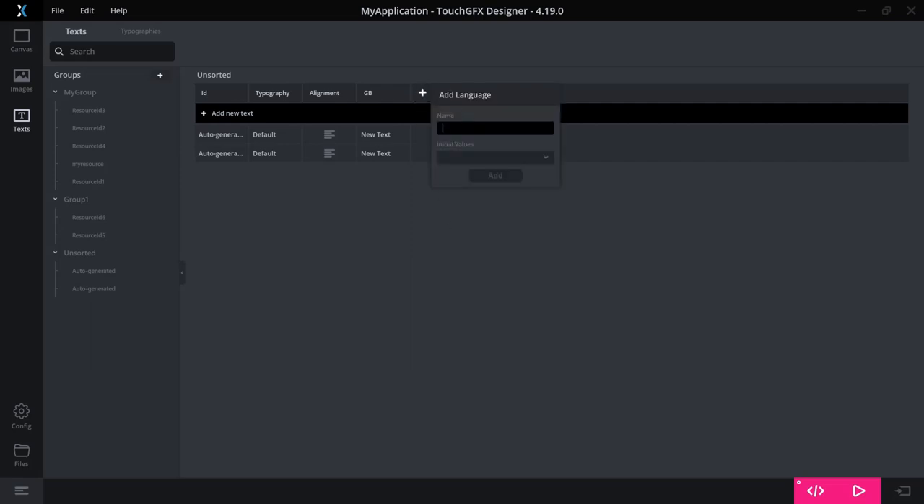New languages are here, just as you are used to. You can add them, you can copy values and so on. A new thing here is that you have control over the columns you see, so you can actually hide a column, or you can even go here and say which ones you want to see.